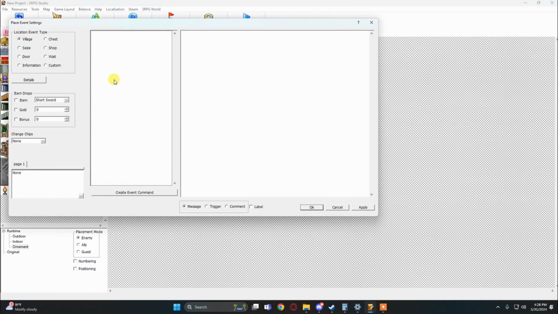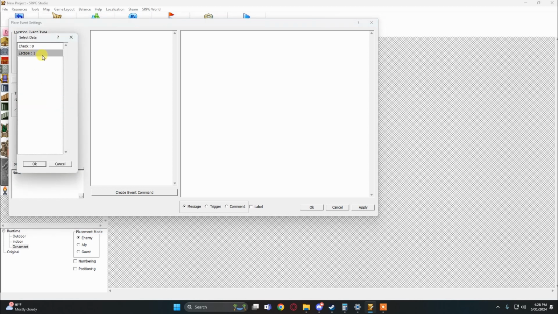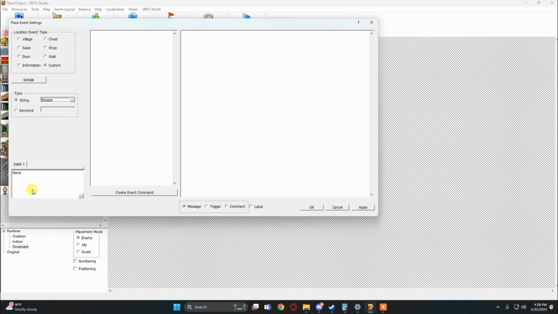All right, I'm going to show you the first way to do it, okay? I'm going to try to keep it simple. So on location event type, we're going to click custom. And then on the string here, we're going to change that string to escape. That's the one we made earlier. And there's no condition for this one. Basically, anybody can escape in this chapter.